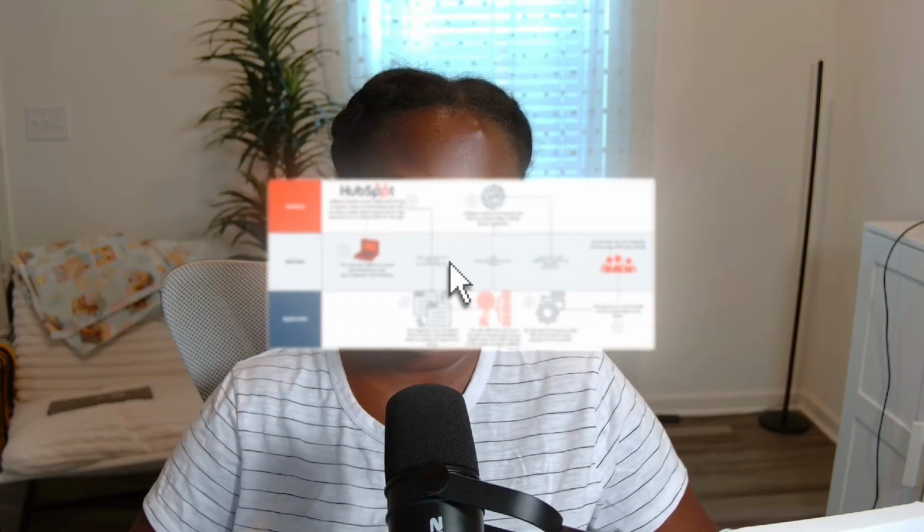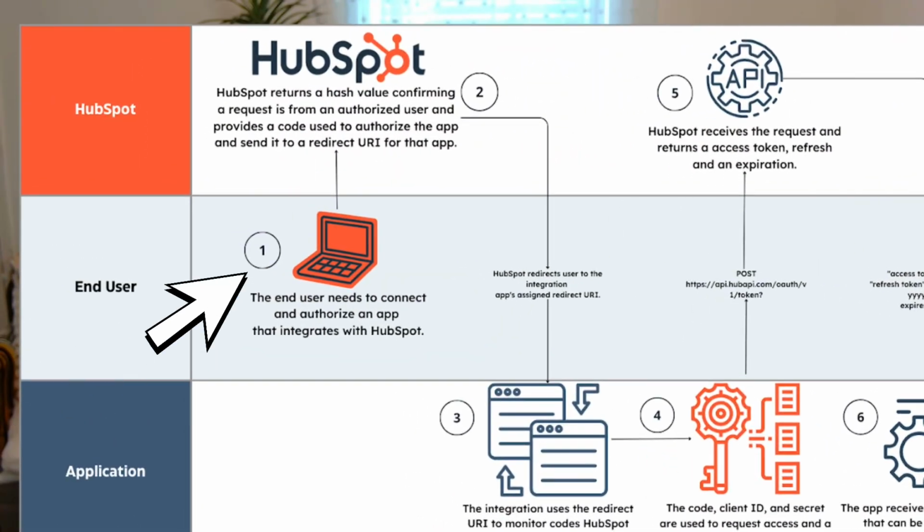So how does this handshake actually happen? Let's walk through a general OAuth authorization workflow. You can visualize this as a series of redirects and exchanges. First up, we have the authorization request. The customer initiates the app installation, whether they are clicking on an install app button or whether it's via a direct link. They're directed to HubSpot's authorization screen.